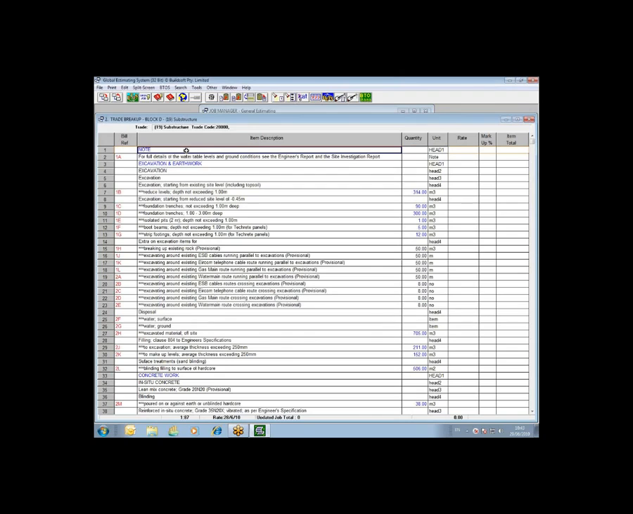And what that has done is it has assigned the code. You can see at the top here, I've got a trade code 20,000, and it is assigned. If I move down through the descriptions in that, you can see the code file. The trade code is assigned to all of those particular items in that excavation and earthwork section.